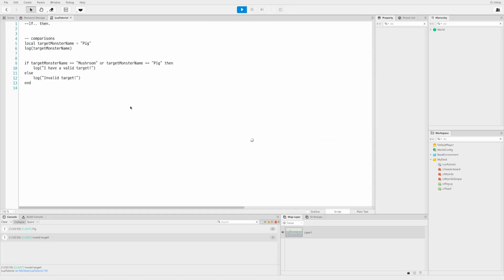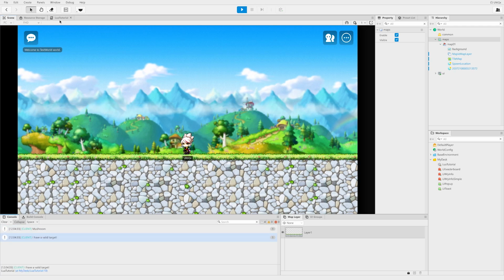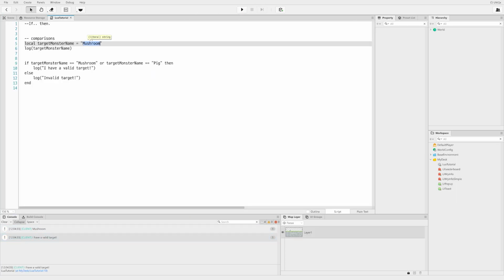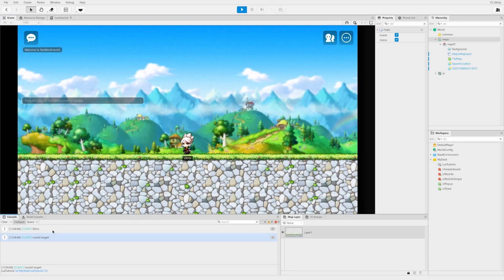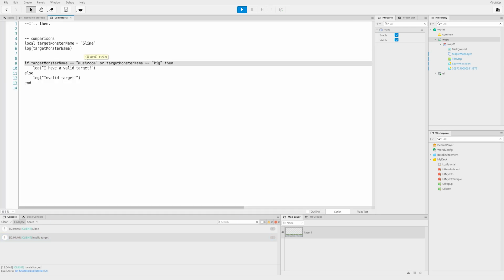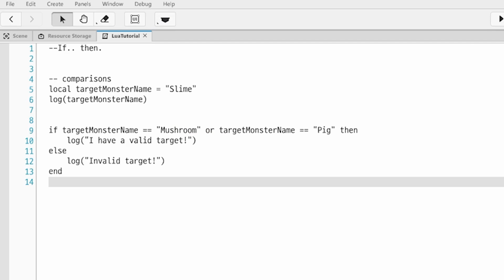So let's try pressing play. Our current target is a pig, so it's saying that we have a valid target. And if we change this to mushroom, and we press play, it still says I have a valid target. Now let me introduce a new type of monster, slime. And now if I press play, because our target is a slime and it doesn't equal mushroom or a pig, we are outputting the else condition, invalid target.